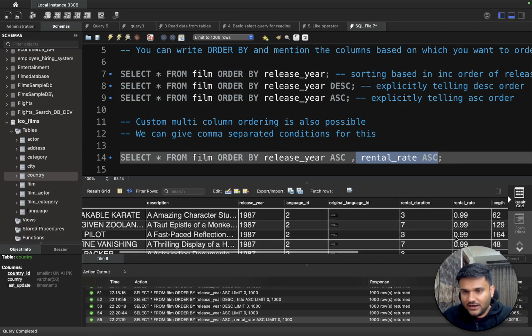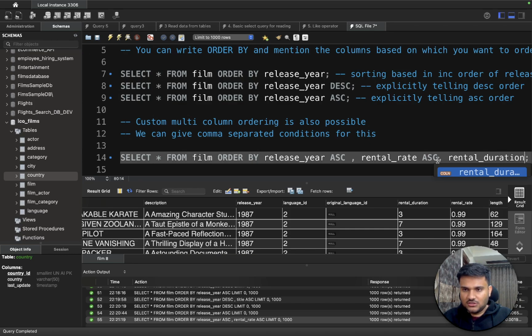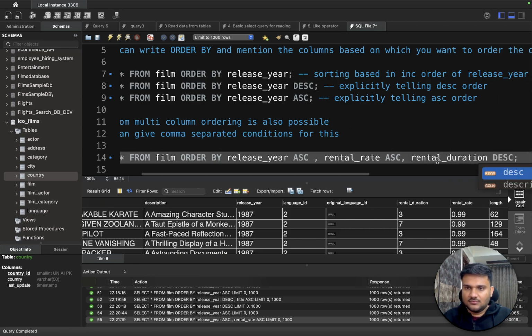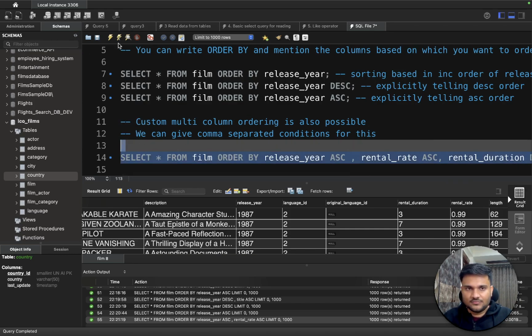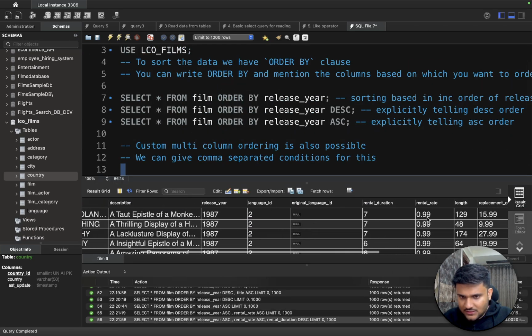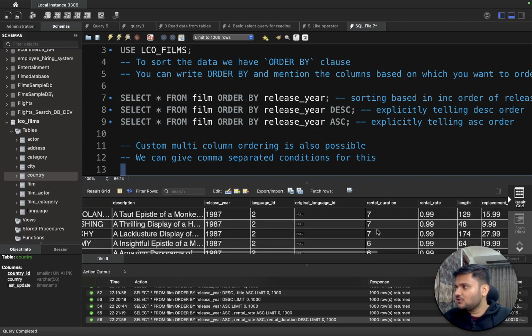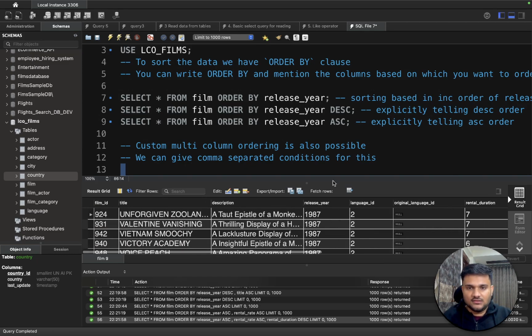Now let's say if rental rate is also same. For example, here rental rate is also same. Then I want decreasing order of rental duration. So I'll put a comma, rental duration, DESC. Decreasing order of rental duration. So you can see now this value is same 0.9, but rental duration has been in decreasing order. So this is kind of a very crazy thing that you can do.